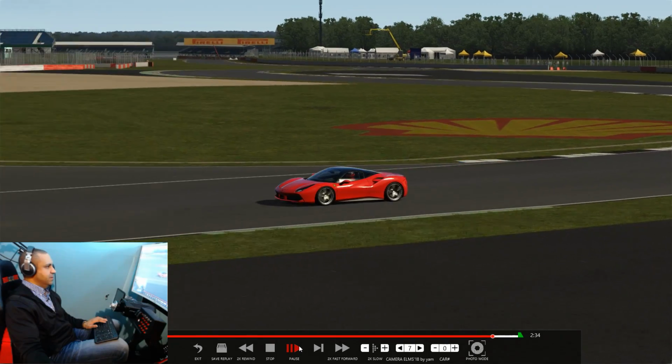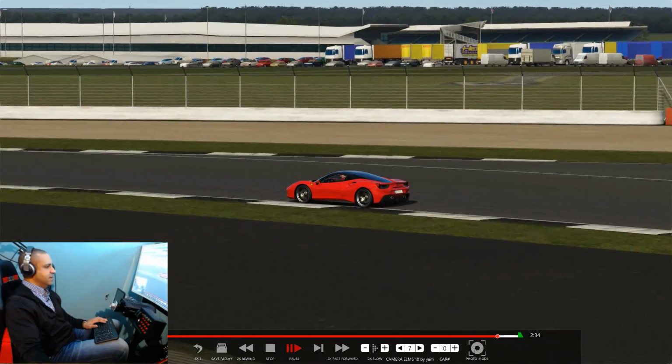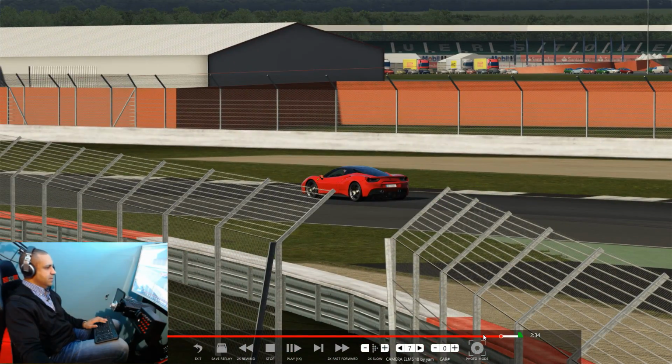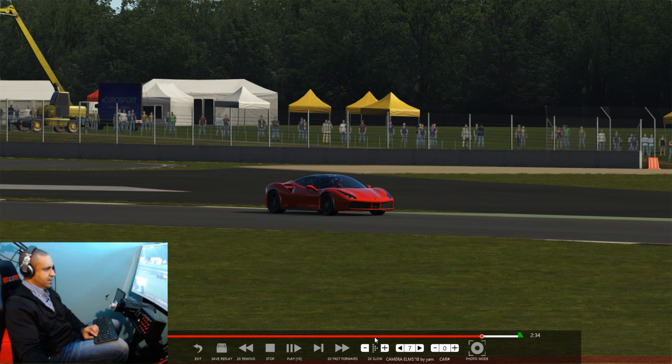Not a great power slide by any means, but it's enough. So let's go back a little bit, and remember what I said about the free cam. I'm now going to press F7. Nothing happens, but that's okay.